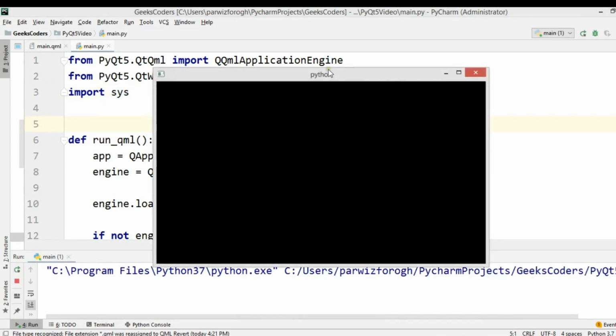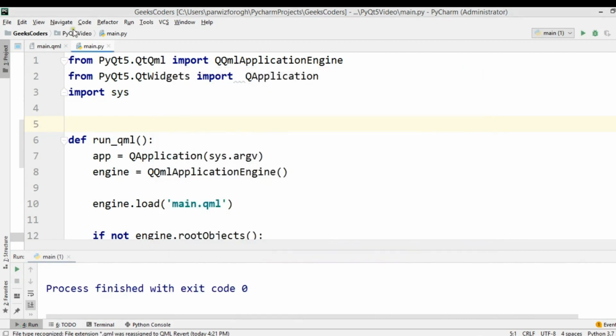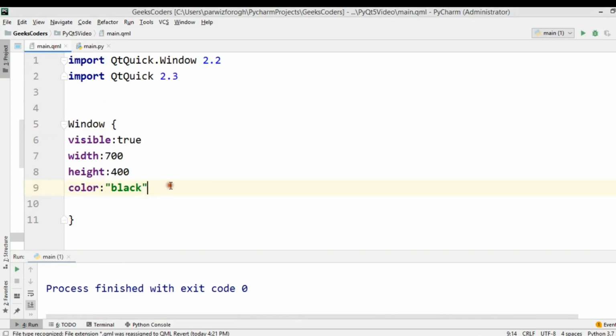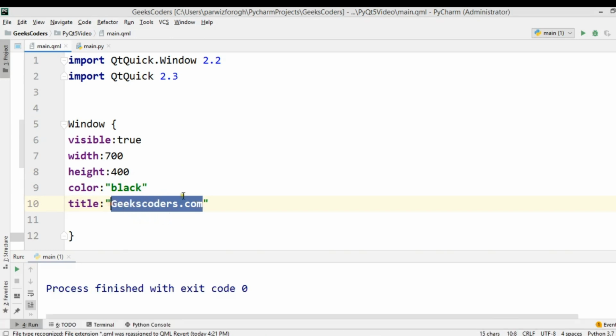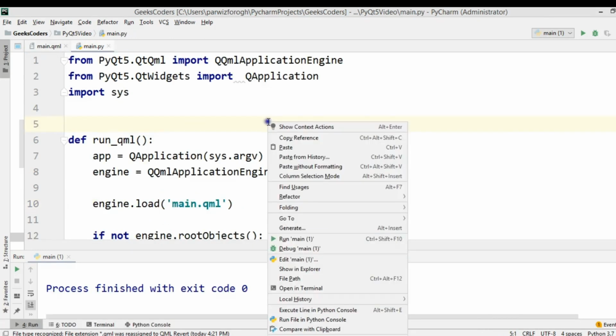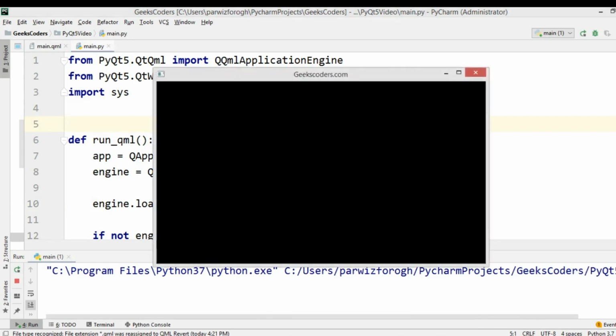Now also you can change the title of the window. In here you can add a title, for example geekscoders.com. If you want the source codes, you can just check my website geekscoders.com. So now if I run this, you can see that I have a title in here.